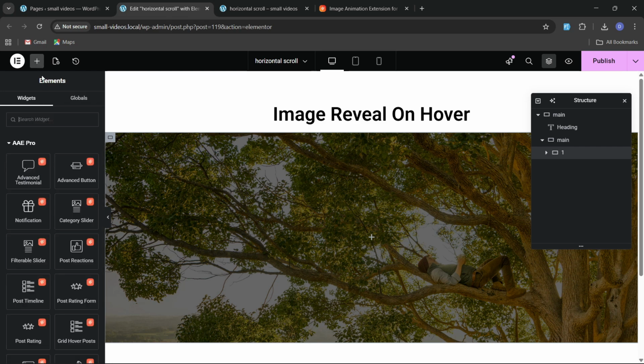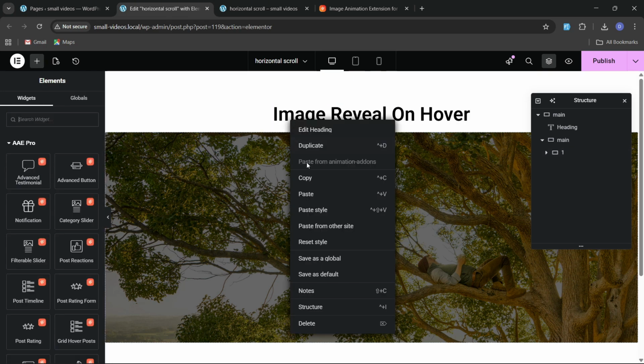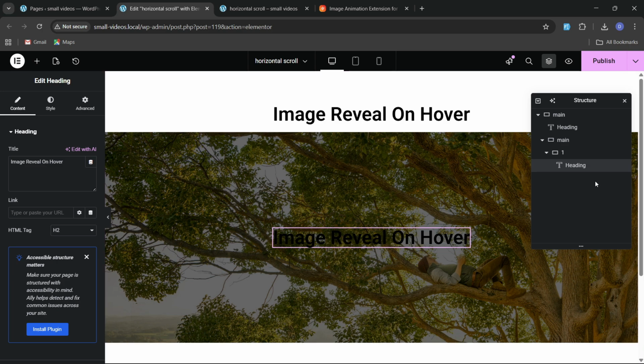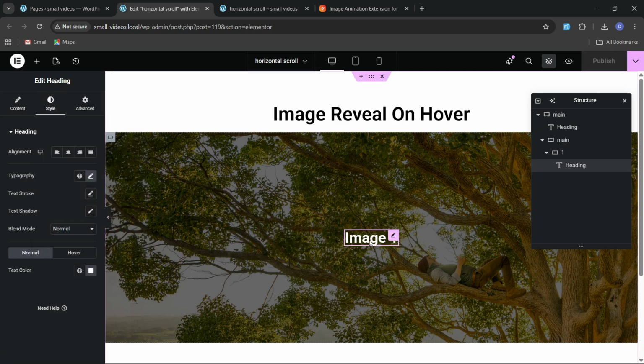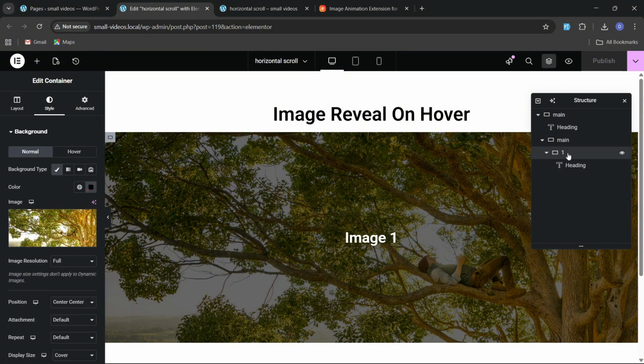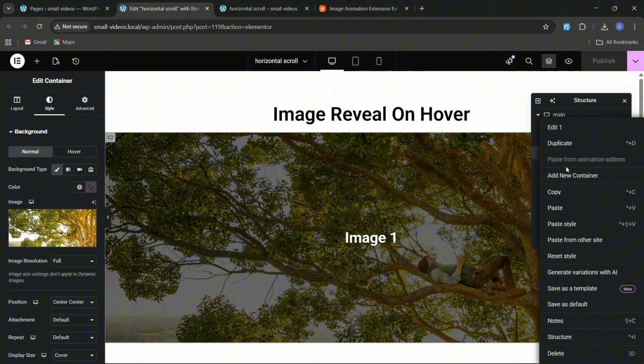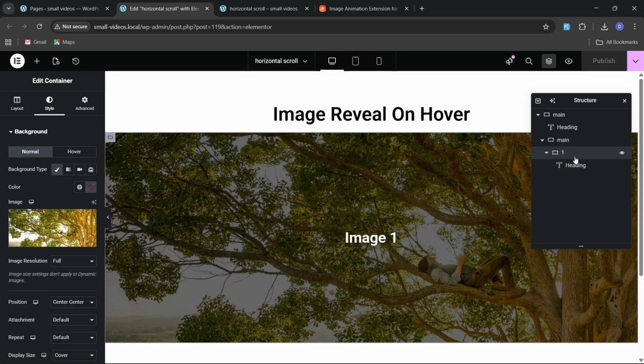Okay, then we can add the heading on this. So let me copy this, and we can make this white. So you can see that we have this image one. Now we have to go to this one. Okay, now we can duplicate this. So before duplicating, you can see we have this image one.